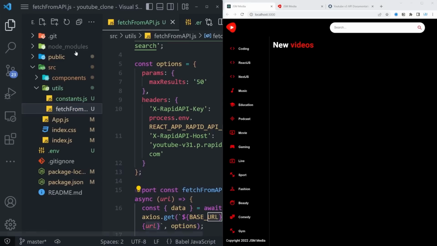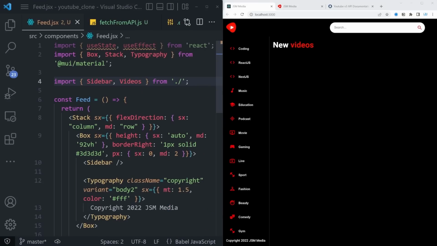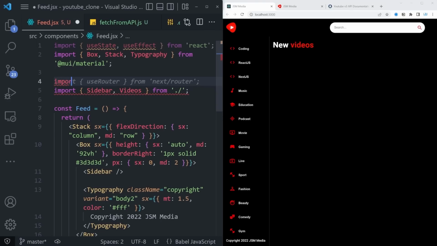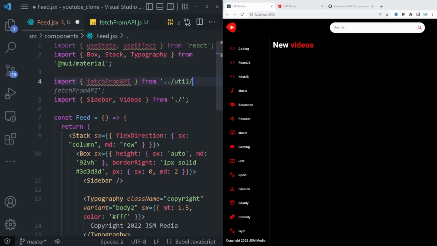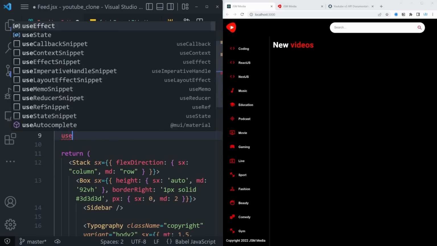We can immediately try it out by going back to our components and then back to our feed component. Inside of this feed component, we can import fetchFromAPI, and that will be coming from /utils/fetchFromAPI. Great. So how do we make use of this function? Well, with a useEffect. We want to call fetchFromAPI as soon as our feed loads because we want to immediately fetch the data. So let's create a new useEffect right here.